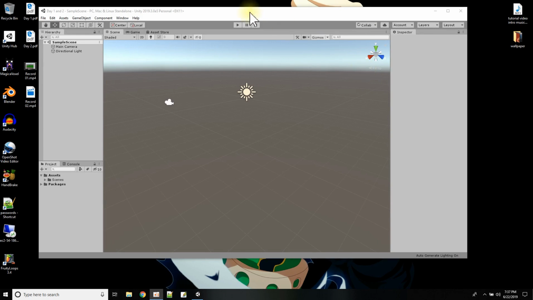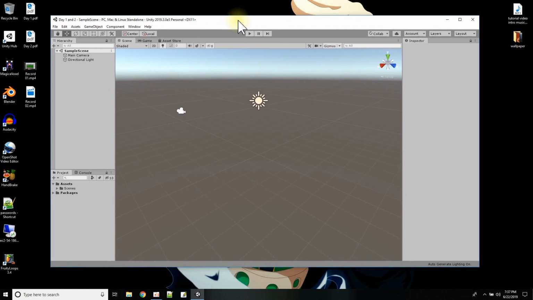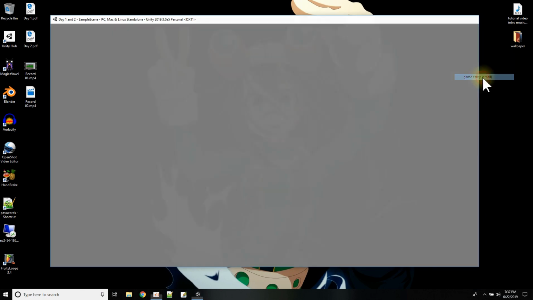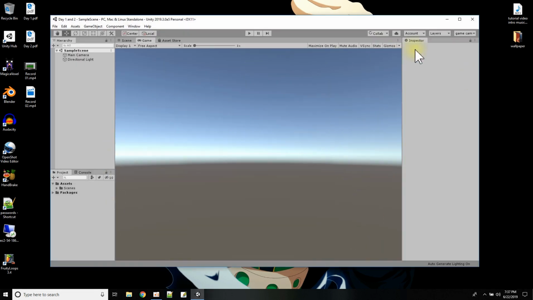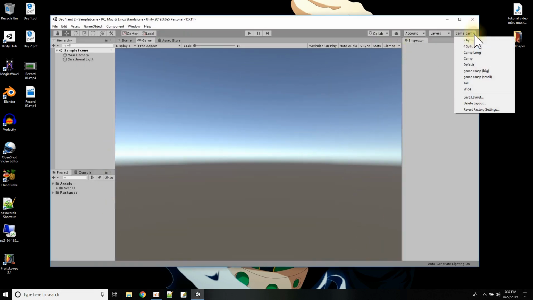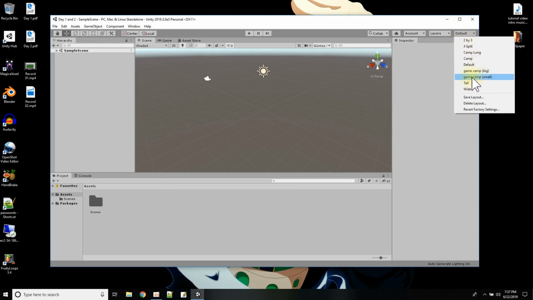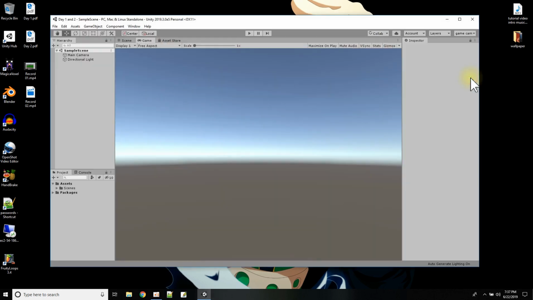Finally, when Unity opens up on your computers, this is what it's going to look like. All right? And maybe it doesn't look like this, so you just kind of have to go over here and pick Game Camp Small so you could have the layout look like this. Maybe when you opened it up, it may look like this. All right, and that's fine. But we all, on our computers, we should have this Game Camp Small layout that looks like this.